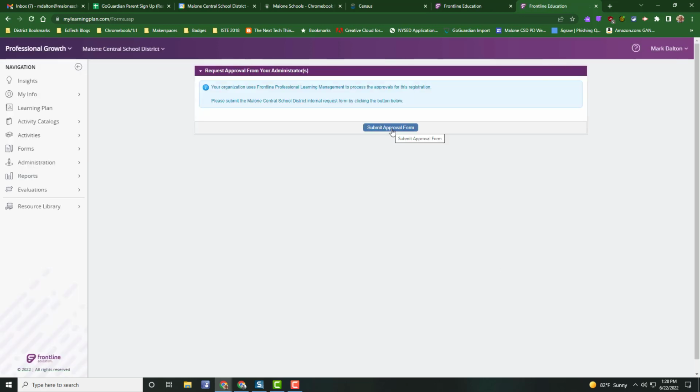Okay, now this is where we tried to get this streamlined. Unfortunately, this is the way Frontline works, and there was no way around it. Both districts work similar ways. You're going to see the Malone one here in a second. Peru might be slightly different, but it still has to go through this step of an approval form. There's no way to get it into the system without an approval form.